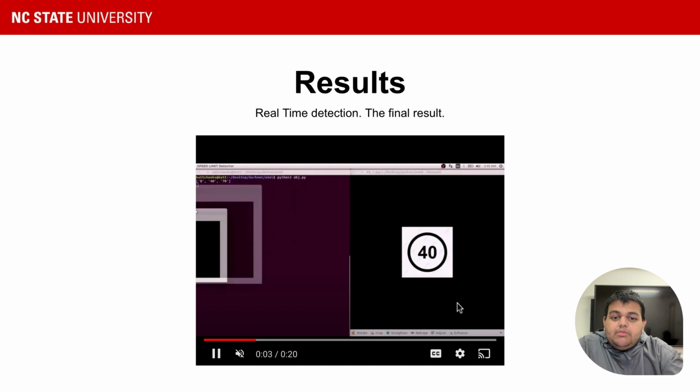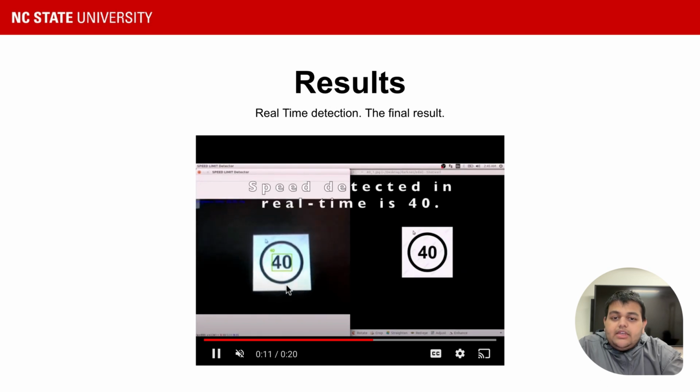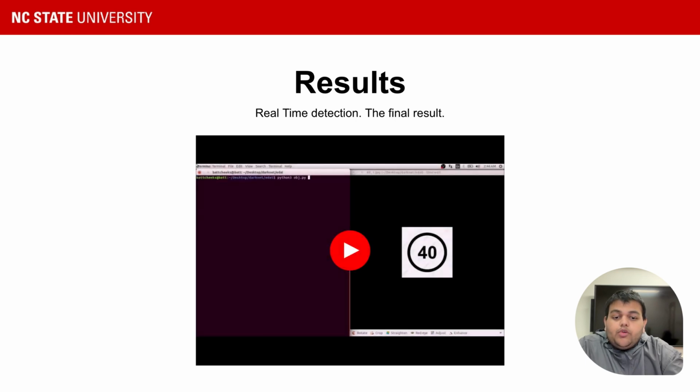This is just an image that I've taken of a speed limit sign, and on the left, I'm going to turn on the camera and give the image as an input, and you can see that a bounding box has been created with the speed limit 40. So our real-time detector is working well according to what we've planned. Our model is working well for both static and real-time data, which is a good sign for us.